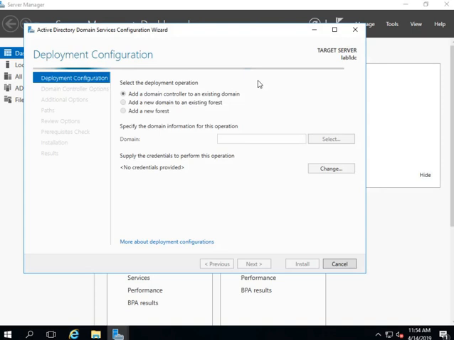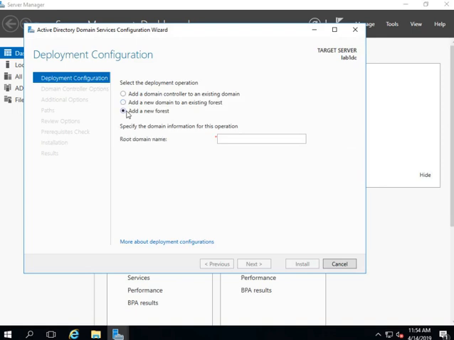And here you're going to have a number of selections. Select the deployment operation: add a domain controller to an existing domain, add a new domain controller to an existing forest, or add a new forest. Since this is the first one that we're going to be doing, we're going to do add a new forest.